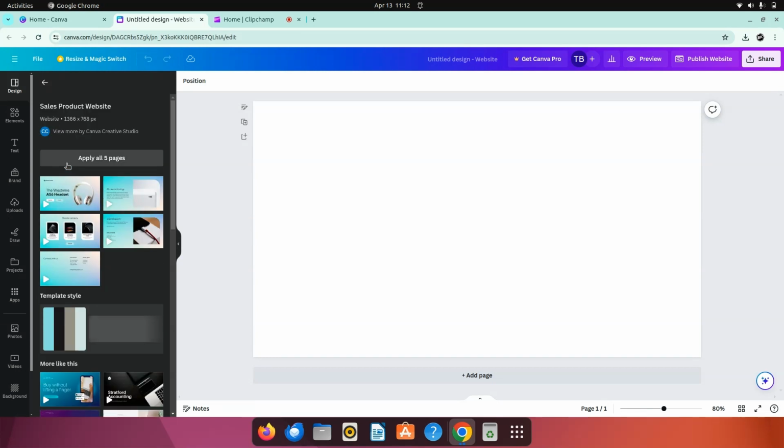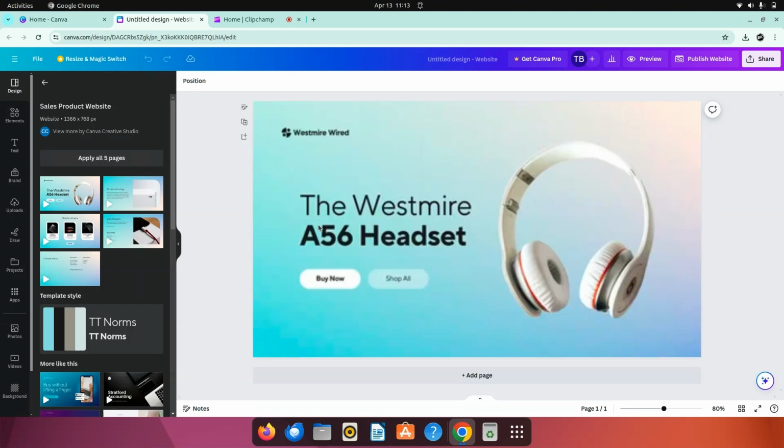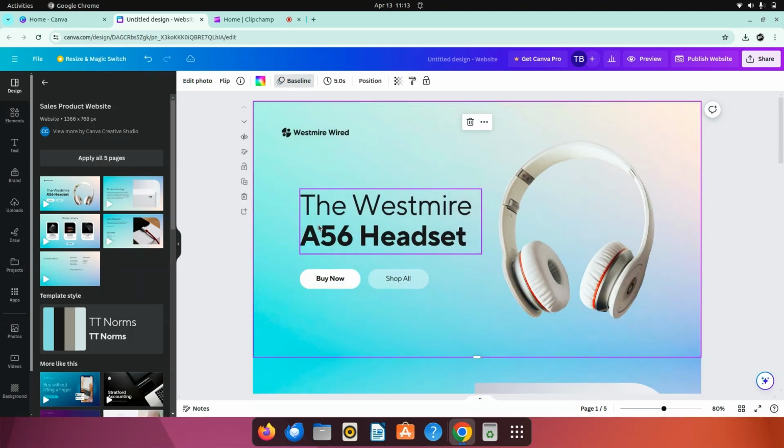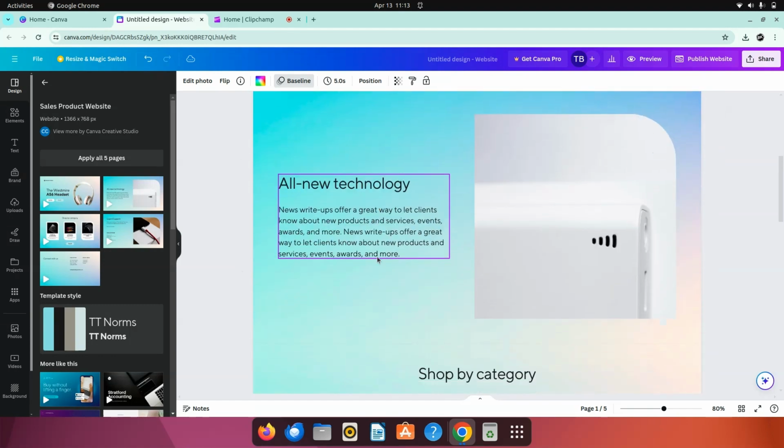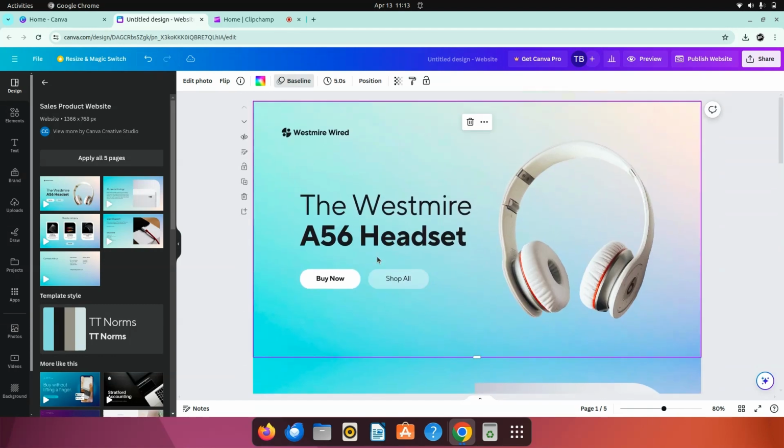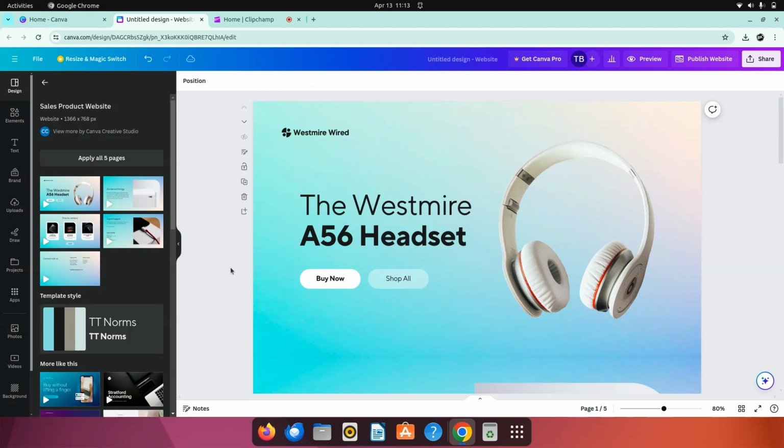As soon as you click on it, you are going to see basically all the pages which are there inside the particular template. So click on apply all five pages. As soon as you click, all the five pages will be added in the canvas. So this is my website. Now we can customize the look and feel of the website.